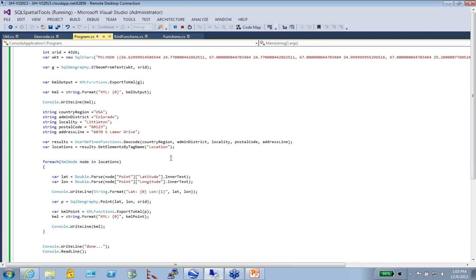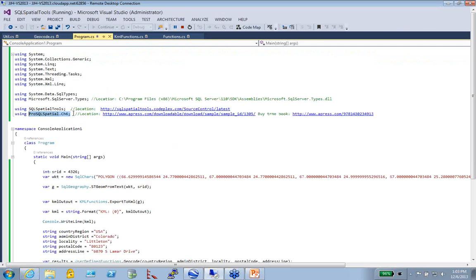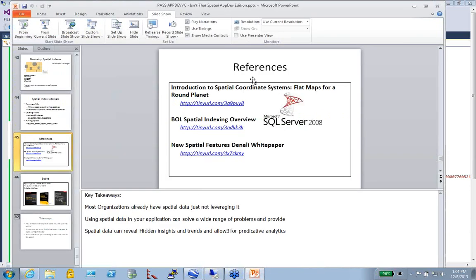So that just shows how you can access this from .NET. It's pretty simple to also access it from, for example, PowerShell, just by loading these modules, or any other .NET-based language, like F# or VB.NET, and so forth. So that's really the app dev side of it. There are a couple other open source projects that relate to .NET and spatial data, and you can search for those out on CodePlex. They're out there.